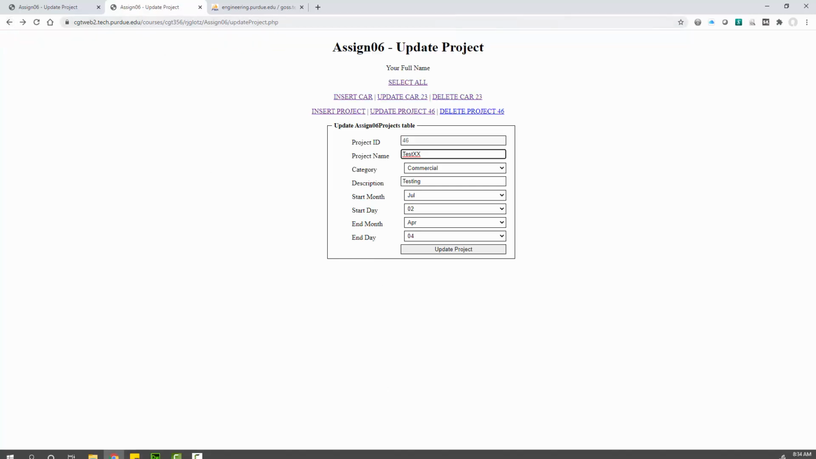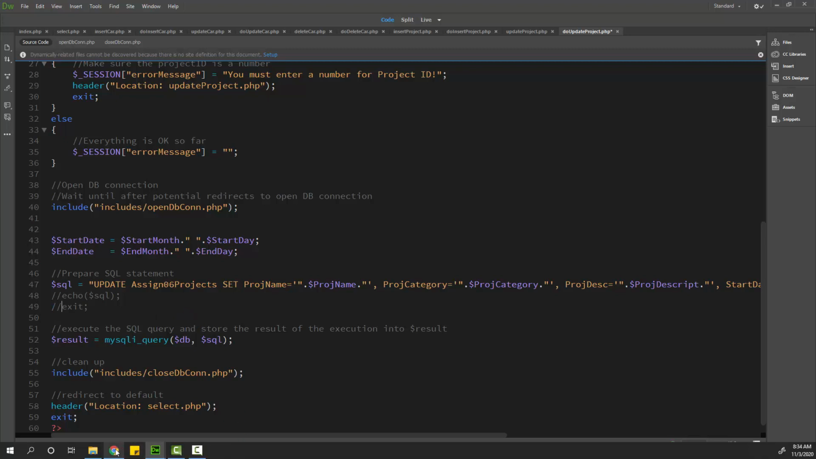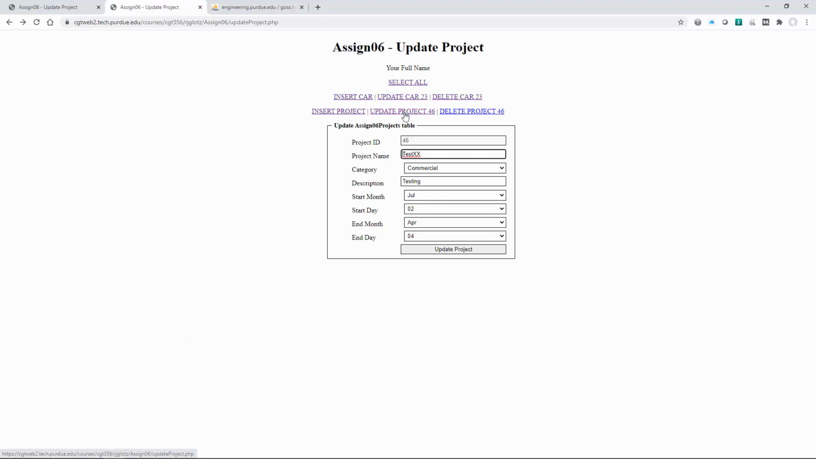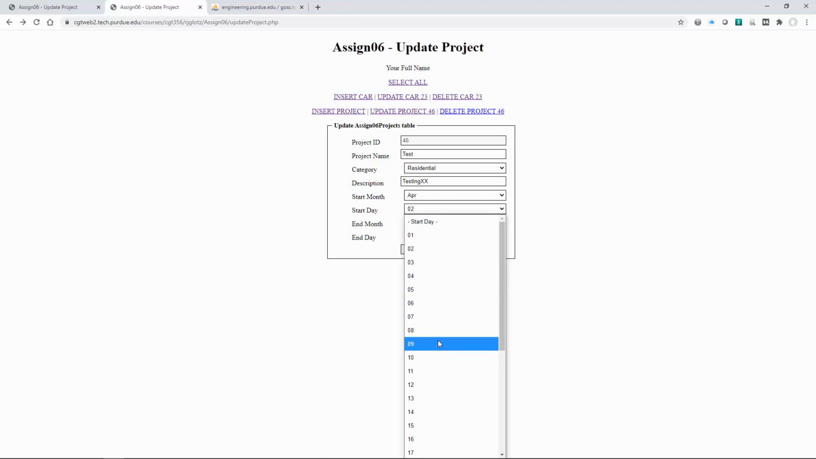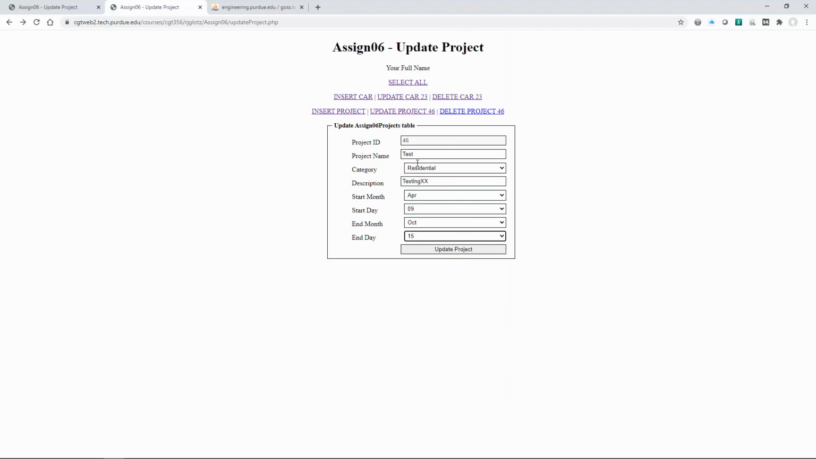So what that tells us is that we've got our single quotes in the right place, we're not missing any commas, so it's formatted correctly. So let's come back here, let's comment out the echo, comment out the exit, save it again. And now let's remove those X's. Let's change it to residential. Let's add a couple X's there. Let's change the month and the day and the month and the day. And we're looking at number 46.